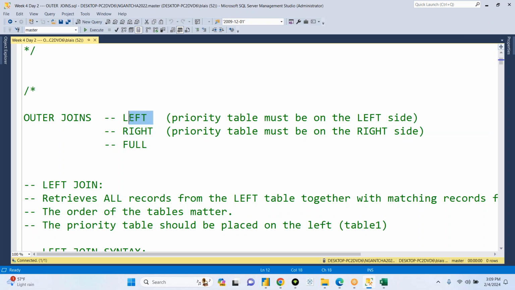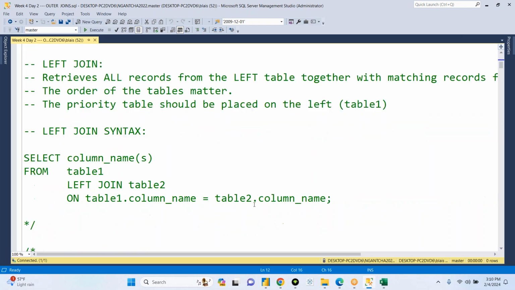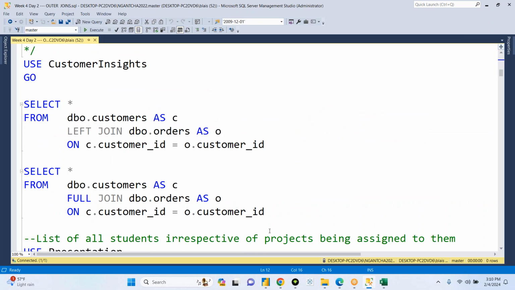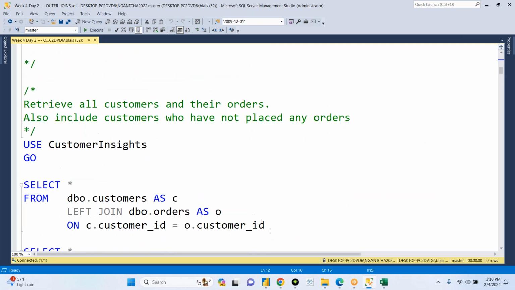But know that if you're doing a left join, that customers table, which is a prioritized table, must be placed on the left hand side. If you choose to do a right join, customers table must be on the right hand side. So this left or right is just the choice of the data analyst. But then you have to understand what you're doing. So the goal right here is to retrieve all customers.